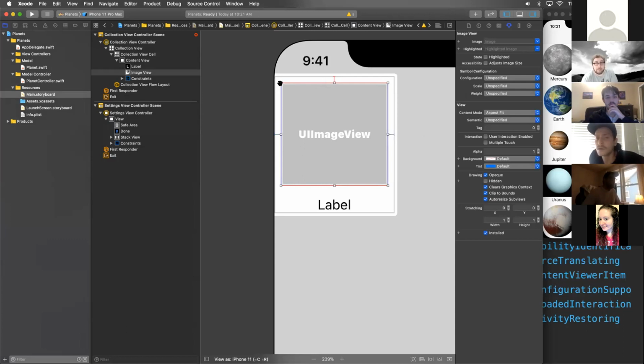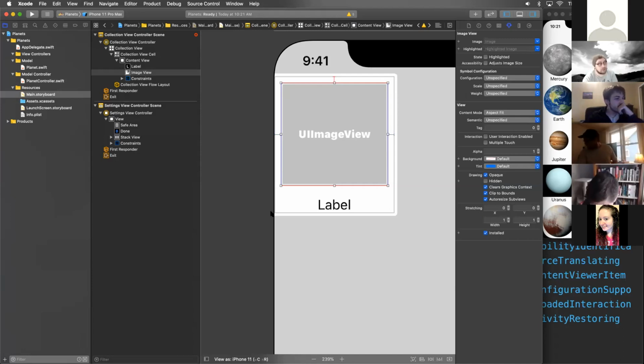Does it have a width? Yes, it does, right? Again, these leading and trailing things are going to make sure that it stays 8 points on both sides, which will then stretch it out and give it a width. Does it have a height? No. So that's the problem, right? So like Stephanie's suggesting, we could constrain it to the label.